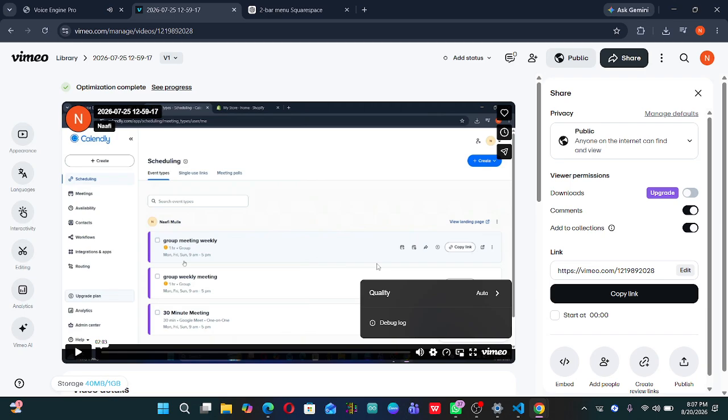If you're working with HD, be sure to choose 1080p when it's available so your audience can see your hard work in stunning detail. And that's it. You have successfully uploaded your video to Vimeo in HD or 4K. It's a straightforward process, but every step is important to ensure your content shines.